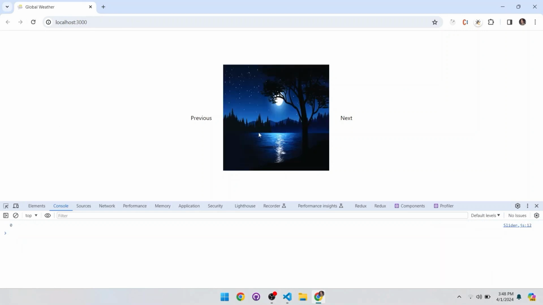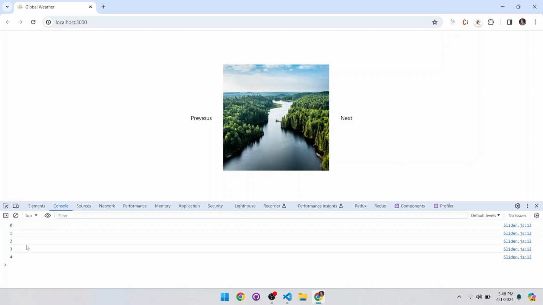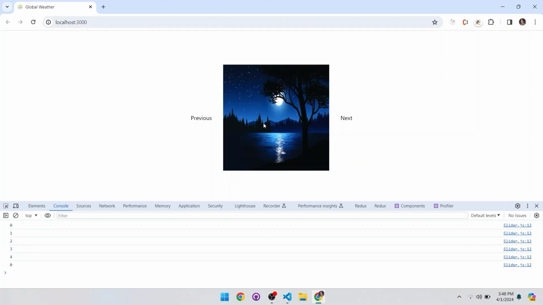Refresh the page. Next, next, next, and here is 4. Now click on next. Our first image is displaying. So our condition is right.